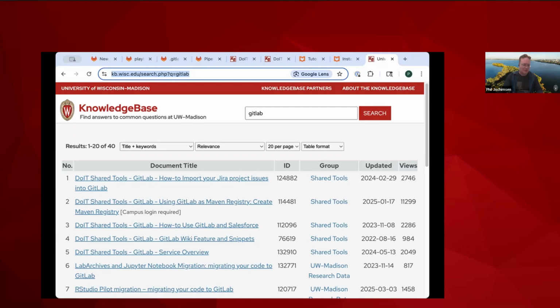I'm trying to remember. I think SMPH had a GitLab instance. I don't remember if they still have it, and I think the libraries has an instance. And I don't personally know all of the rest of the self-hosted installations on campus.